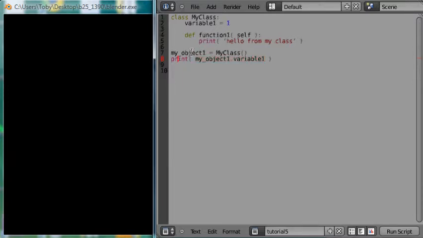So this line of code here will print the value 1 because variable 1 is being initialized to the value 1 inside the class definition. So when I run this, we'll see it print 1 to the console. And there it is. Okay, so this is how you access variables inside objects.